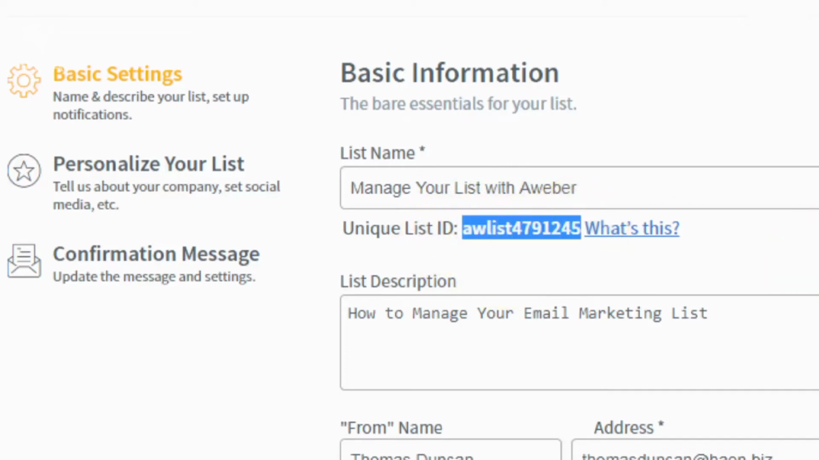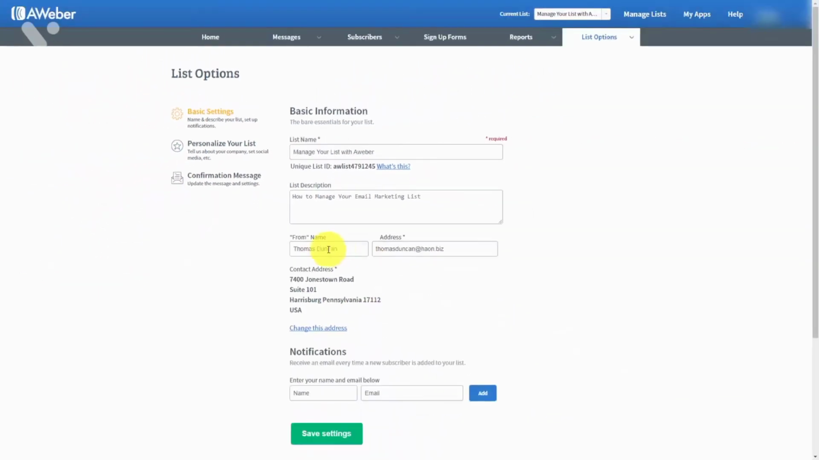So one of the things you can do is put this in a place where you're going to remember it, or you can always come back to your Aweber list options in order to get this unique list ID. The other thing you're going to notice is that all of your information, including your contact address, is going to be here in your list options. The reason that's important is because it is going to appear inside of all of your autoresponder emails.